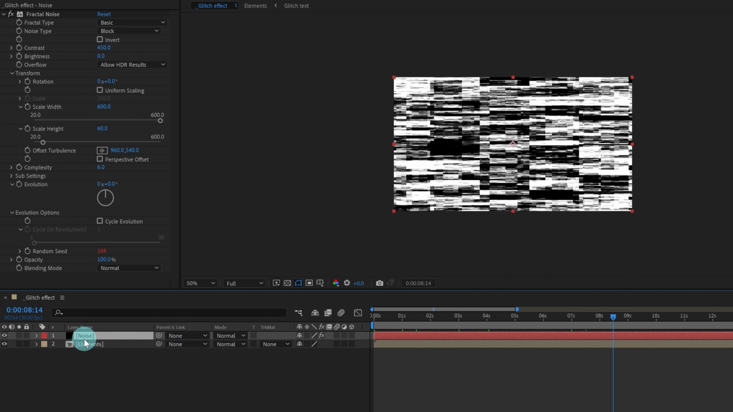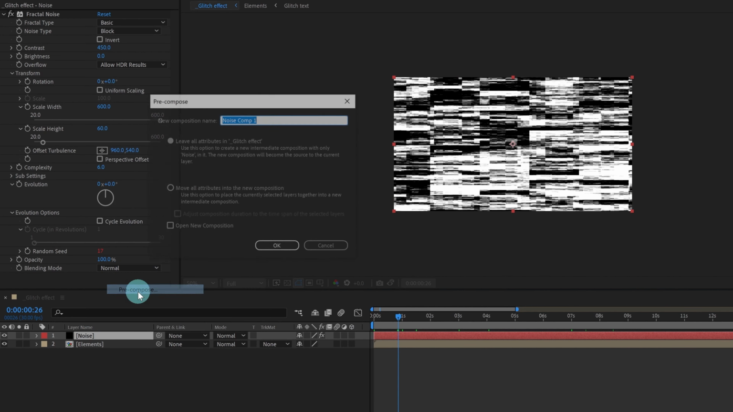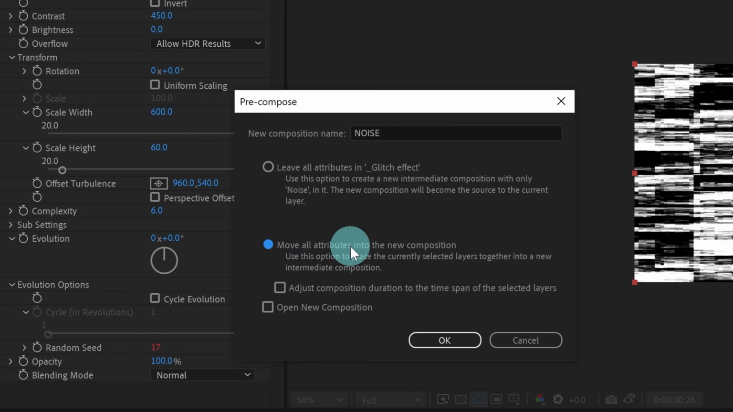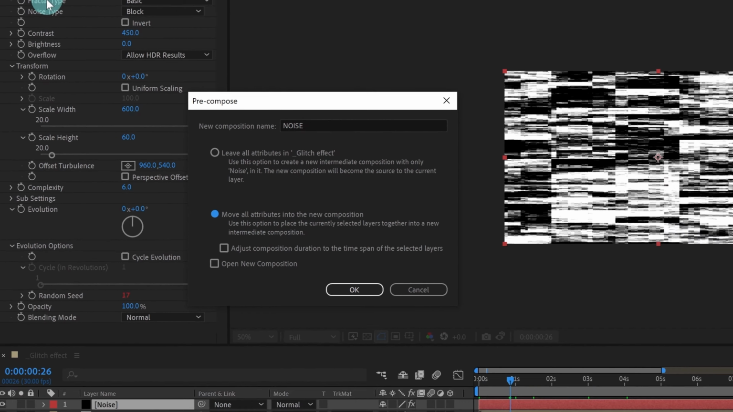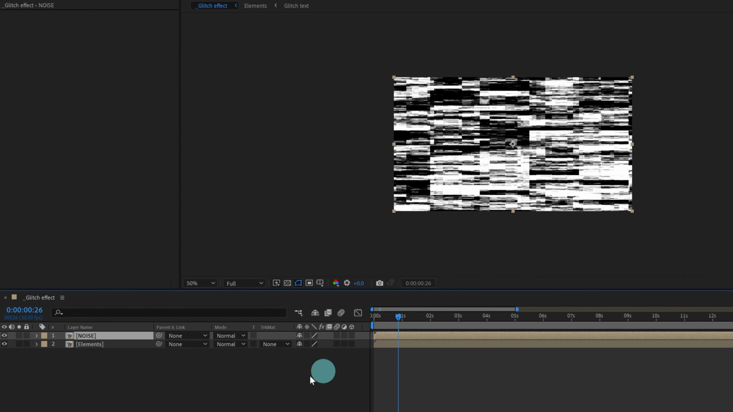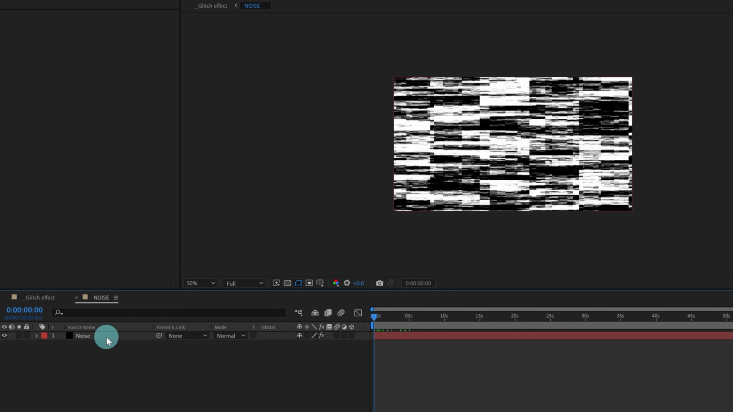Now after that, we're going to pre-comp this layer. So go to pre-comp, name it noise, and click on move all the attributes into the new composition, because we want this effect to be inside the composition. Now if we get inside the composition, we can see the effect over here.